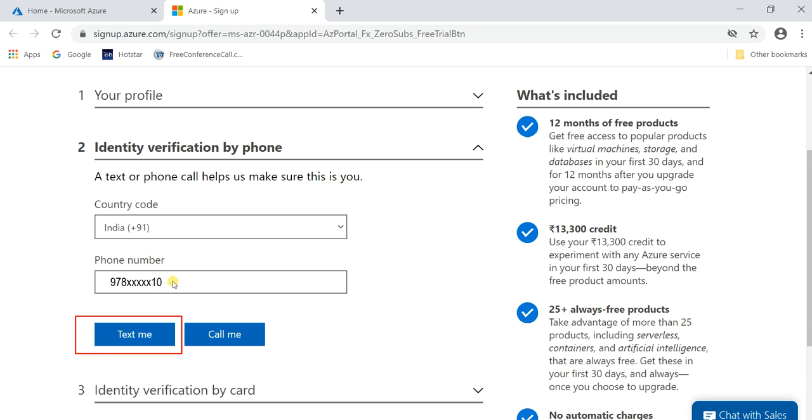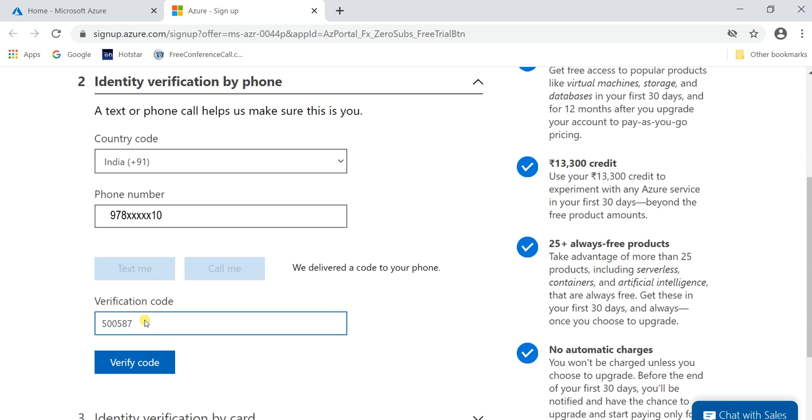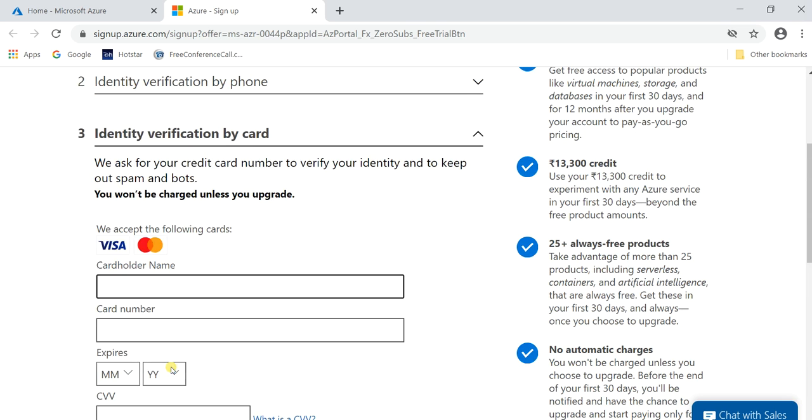So enter your phone number and click text me or call me. You will get a code, and enter the code here. Click on verify code. So the phone verification has been completed, and next you need to pay an amount of rupees 2. So you can make payment using Visa card or Mastercards. So only 2 rupees, they deduct only 2 rupees.